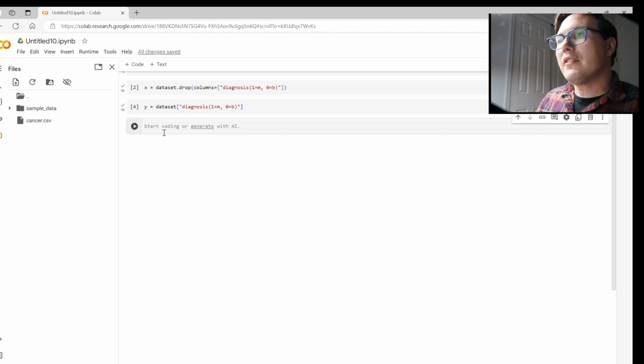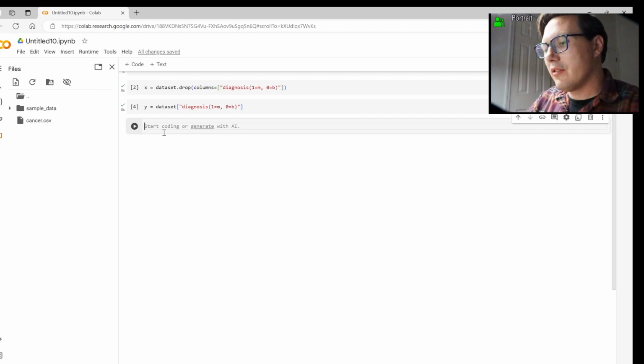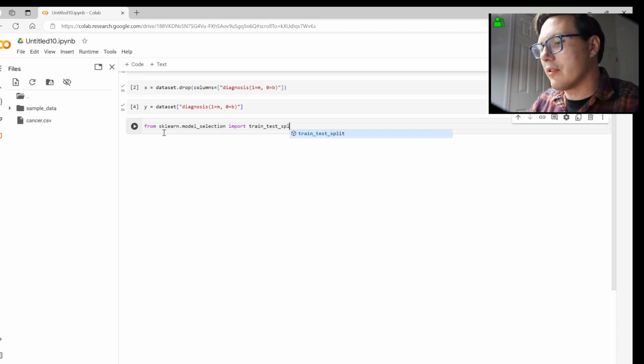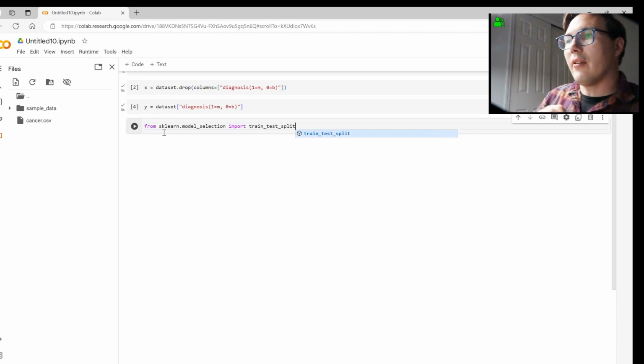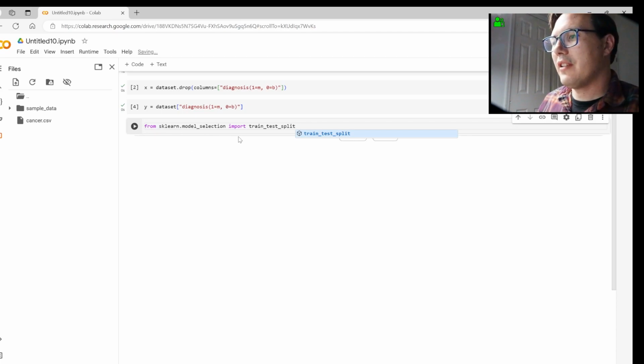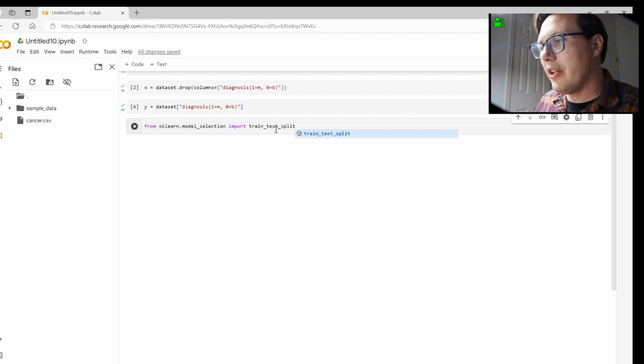Now, we'll begin this cell by first selecting a specific function from sklearn and importing it. So from sklearn.model_selection import train_test_split. Now it almost reads like a sentence, but to rearrange it so it makes sense, we are importing the function train test split from the model selection library of sklearn.